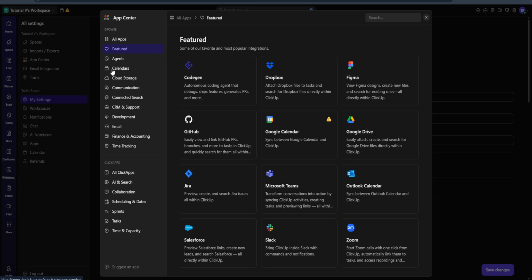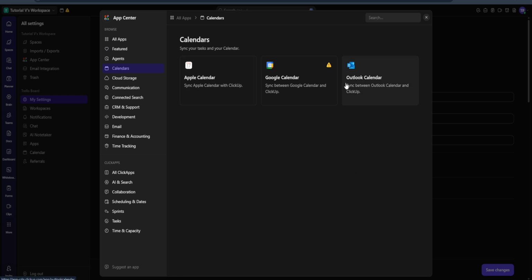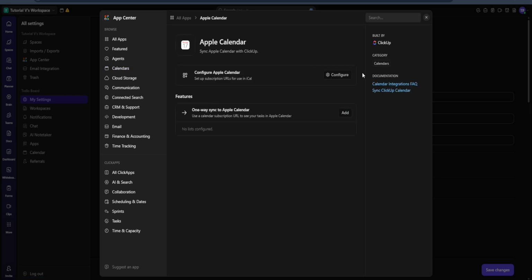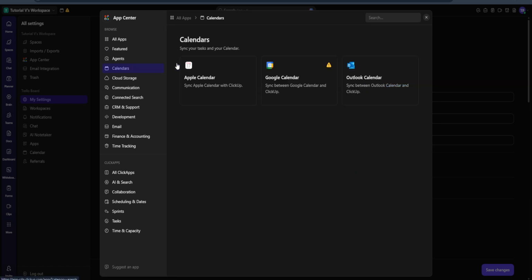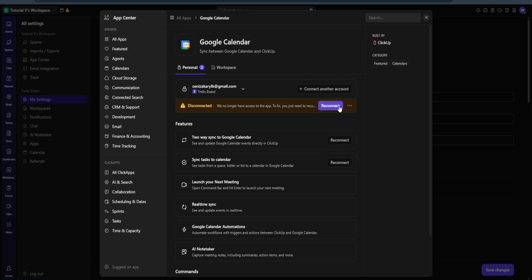If you're specifically looking to integrate with a calendar, just click on Calendars in the App Center. Calendar integration is a popular choice among ClickUp users, as it allows you to sync your schedules and deadlines seamlessly with your preferred calendar tool, making it easier to manage your time efficiently.